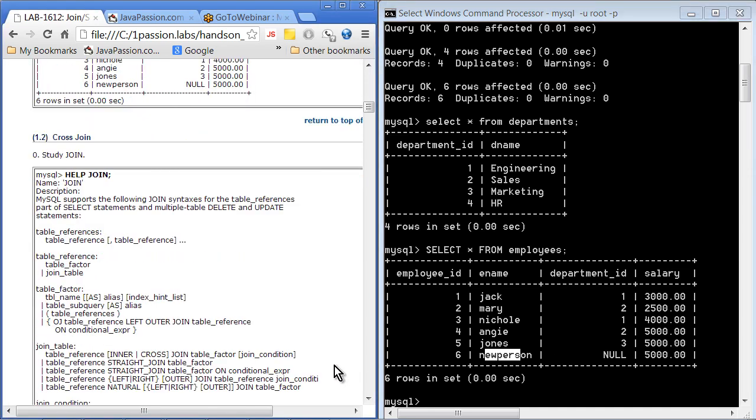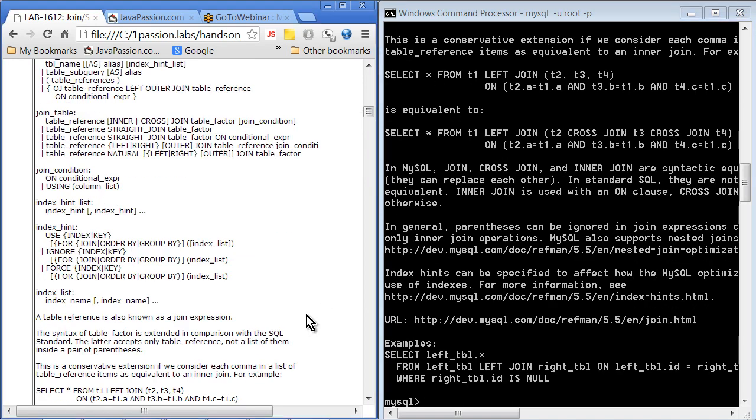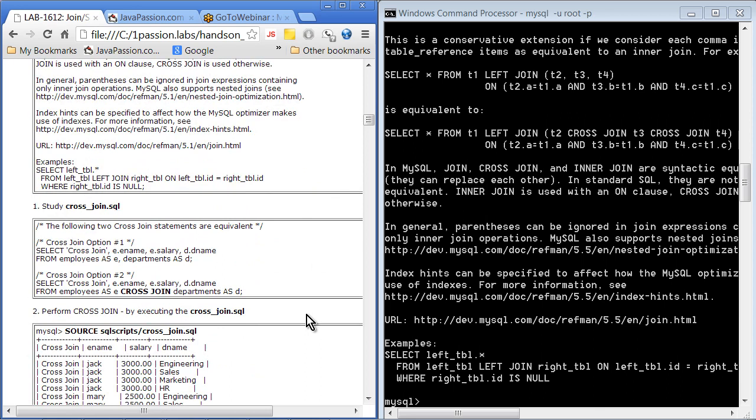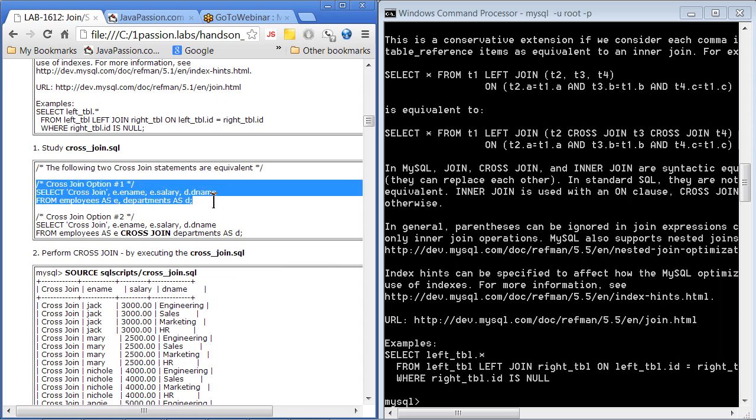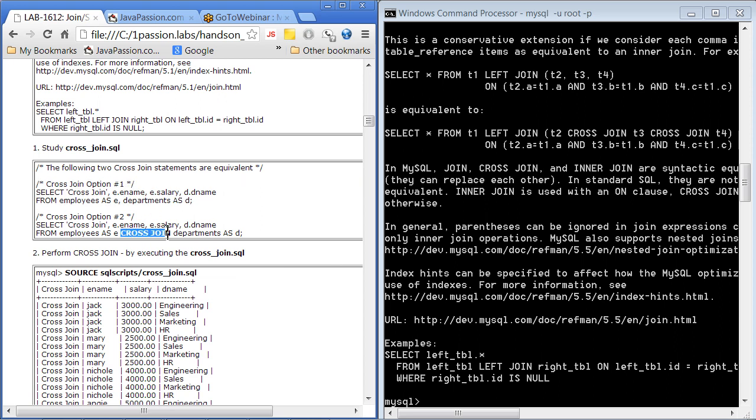All right, so we are going to try cross join. So you can certainly find out the join command information by just typing help join. Okay. All right, so we are going to try cross join. So here we are going to try both formats. So here, this is the default. Okay. And here we are going to specify the cross join explicitly. So that's the cross join SQL file. So we are going to see the result of it.